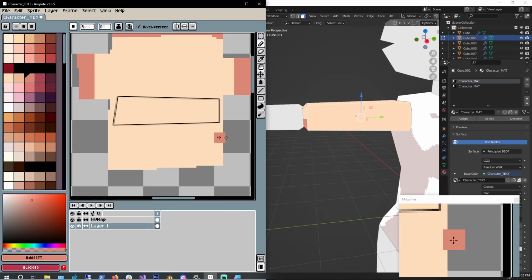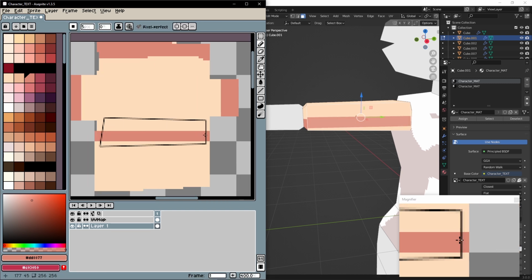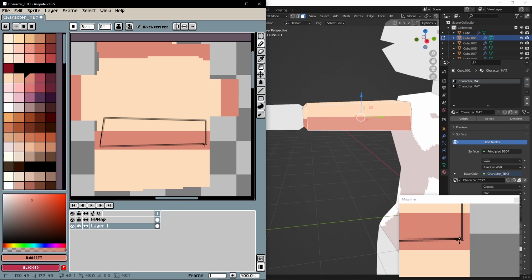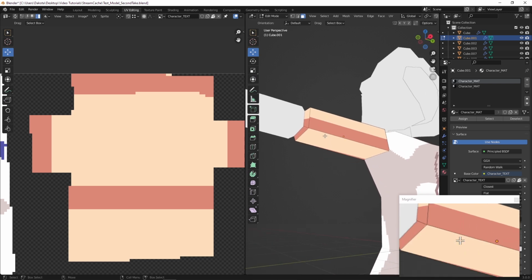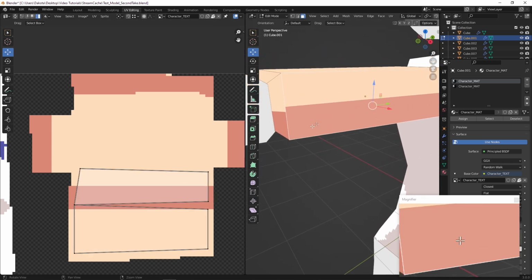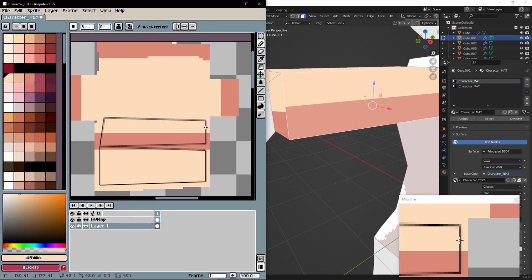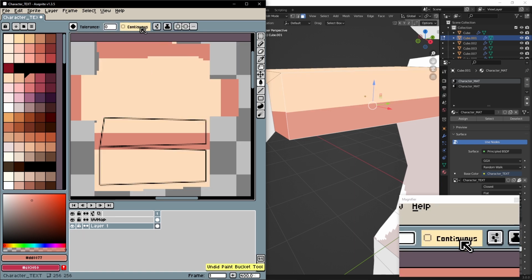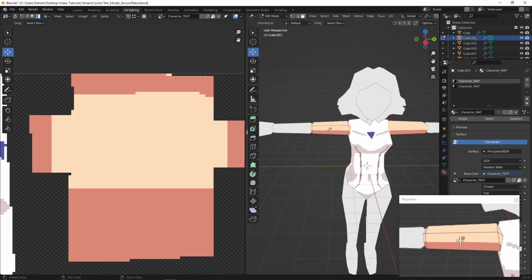And then this one's our last one. Same as before. Let's make sure we're not sliding into a territory we don't need to be. Use our fill tool. Oop, I still have continuous turned off. There we go. And yeah, there's our arm.